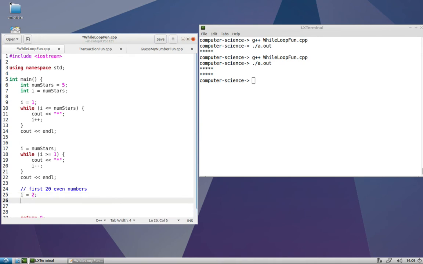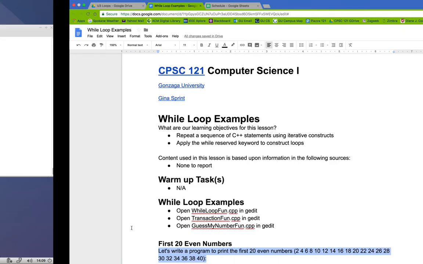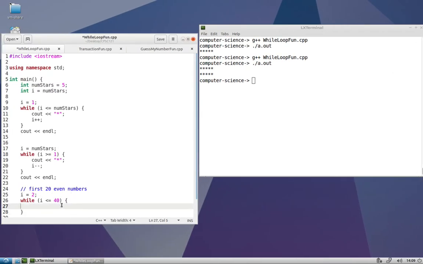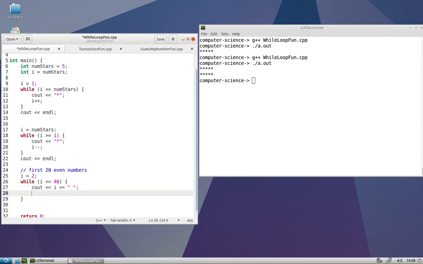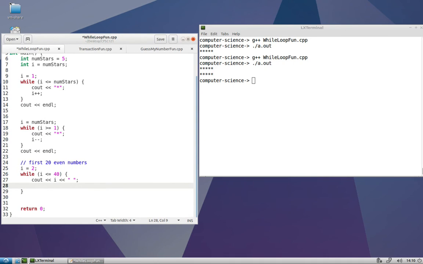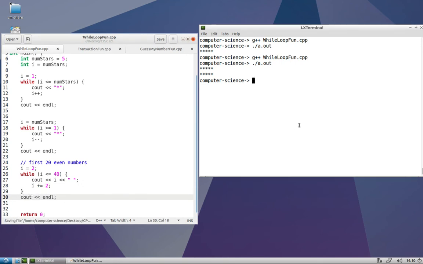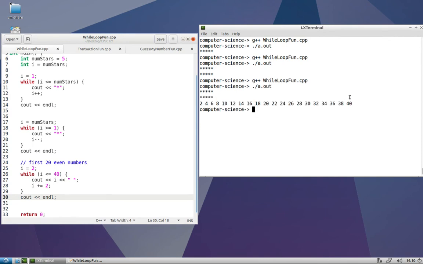The first one, we'll start i at 2 because 2 is our starting number, and we'll continue while i is less than or equal to 40. Because 40 is our ending number. We'll print out i and a space, and then we mustn't forget our progress towards our Boolean condition being false. So since our numbers go up by 2 in our output, let's just add 2 to i. And there we have the first 20 even numbers.